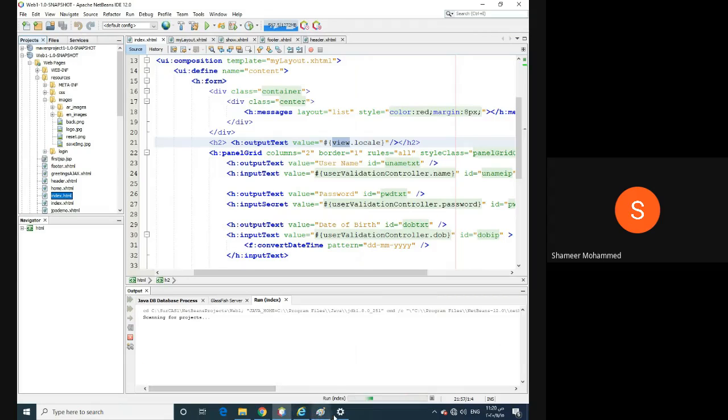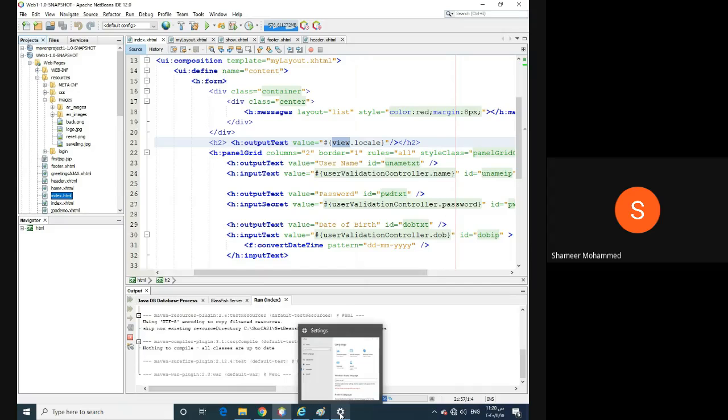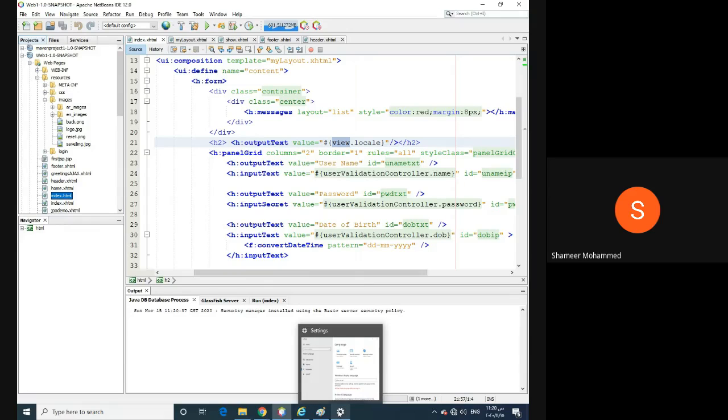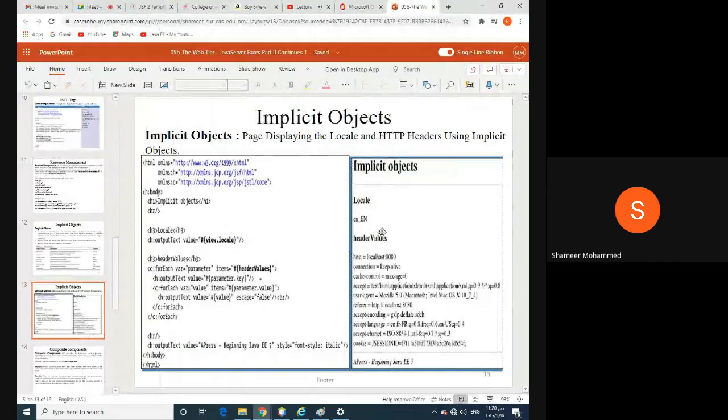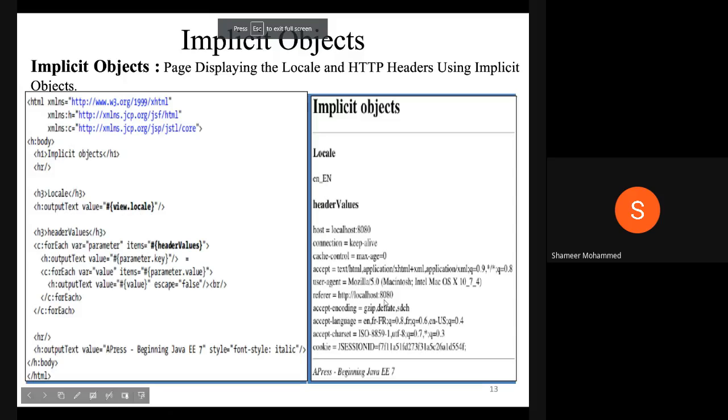So like this, whatever language is installed in your computer that I want to know, I can use implicit objects. Using the implicit objects, I can get the details of your browser, your language, your IP address, and the port number. I can also know how long your connection is active or not active, keep alive, what type of connection we are using, etc. Now you understand the meaning of these implicit objects.